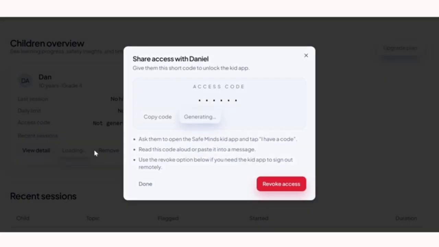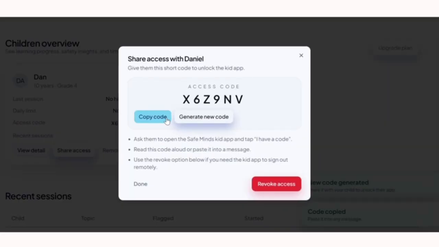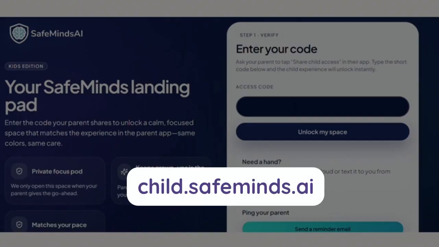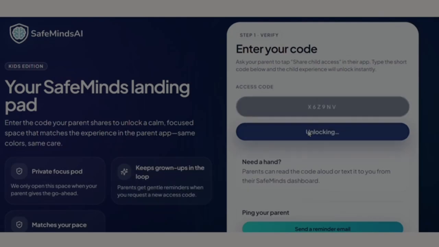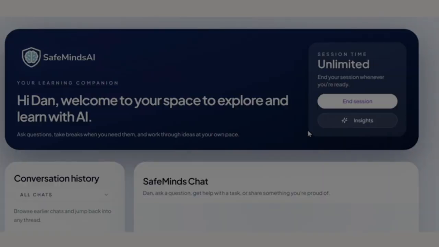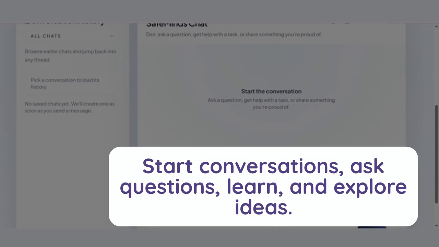Once finished, click Save Child. To grant them access, simply click Share Access and generate a unique access code. Then go to child.safeminds.ai, paste the code, and unlock your child's SafeMinds personal space. Once inside, children can start conversations, ask questions, learn, and explore ideas.